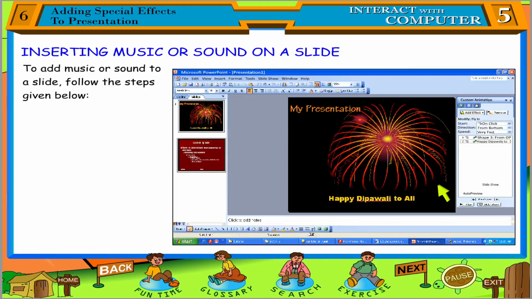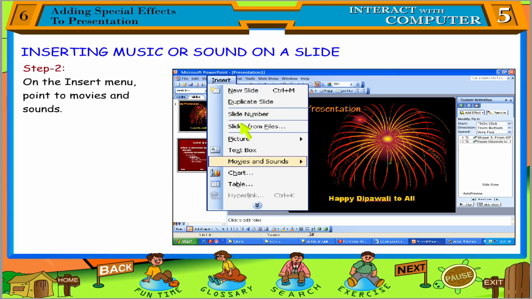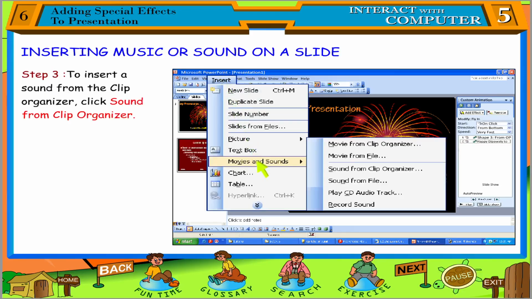Inserting music or sound on a slide. To add music or sound to a slide, follow the steps given below. Step 1. In Slide View, display the slide you want to add music or sound to. Step 2. On the Insert menu, point to Movies and Sounds.